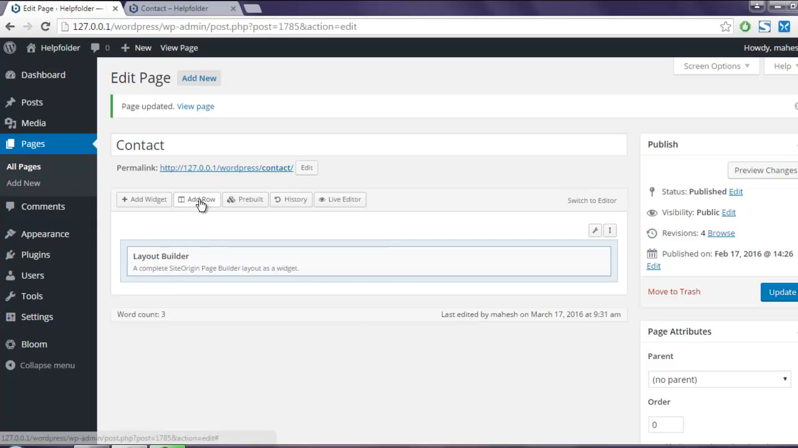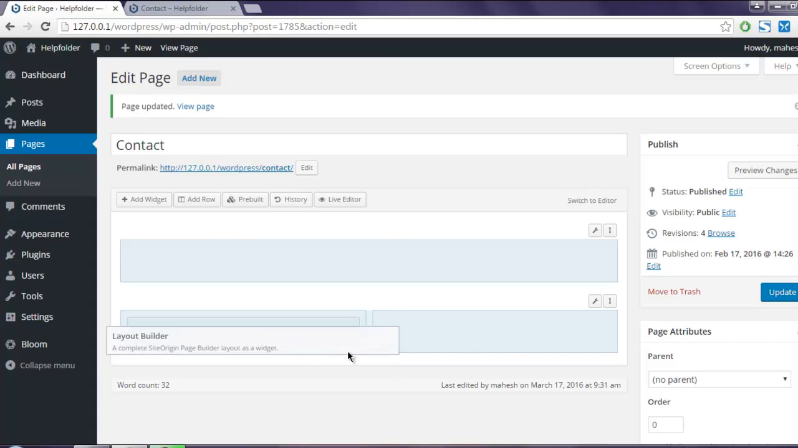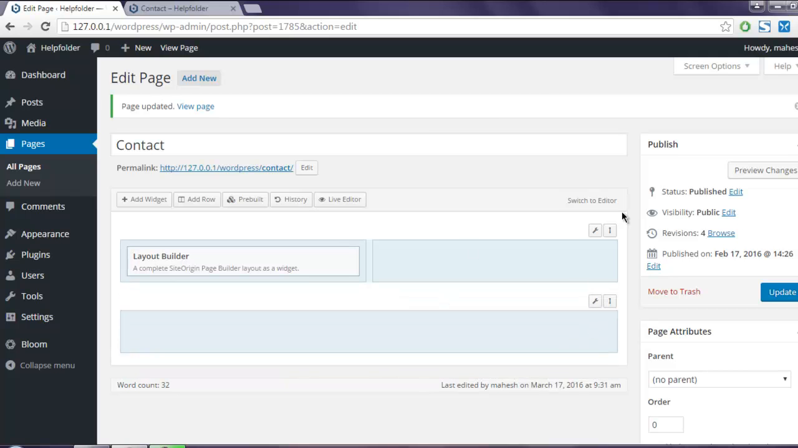You can also add rows here on the top, and then you can place your columns just like this. Okay, so you have flexibility to do that on entire page, or you can do that within the grid inside the layout offered by Layout Builder. Okay, so this is a short demo on how to use SiteOrigin's Page Builder for adjusting the placement of your content within the page.